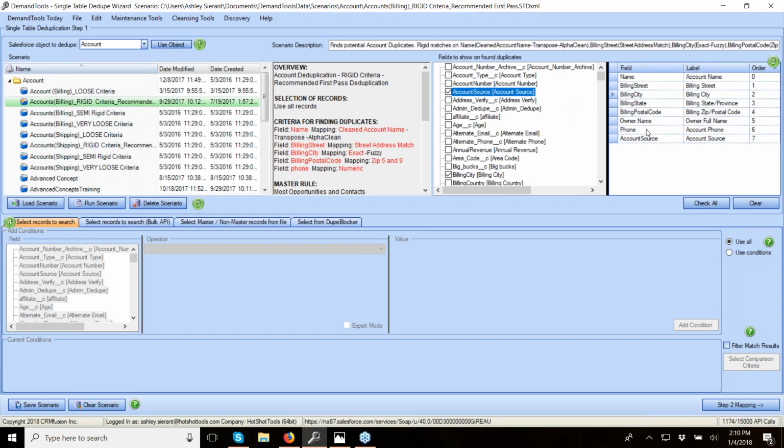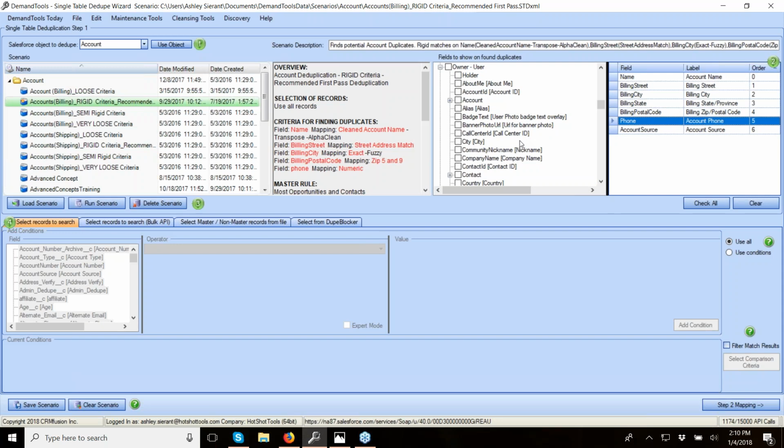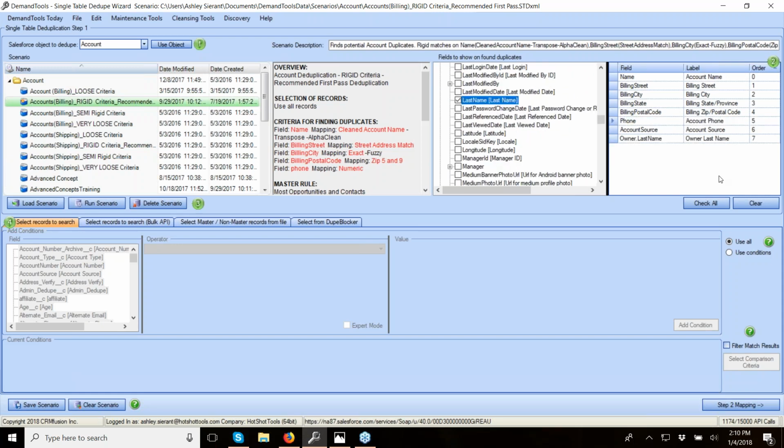If there's a field I don't want to see in my grid, I can come here. Let's say I don't want to see owner name. I can highlight that row and hit delete on my keyboard, and it will be removed from my list. I could also go and find my box here and uncheck it. Either of those options will work. I'll go ahead and add owner name back so we can see it. Owner last name, that'll be good enough. Okay, so that's just basic scenario selection and getting some things set up for our results grid.